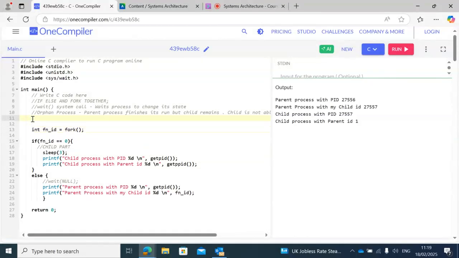We'll learn one more process, which will be called the zombie process.